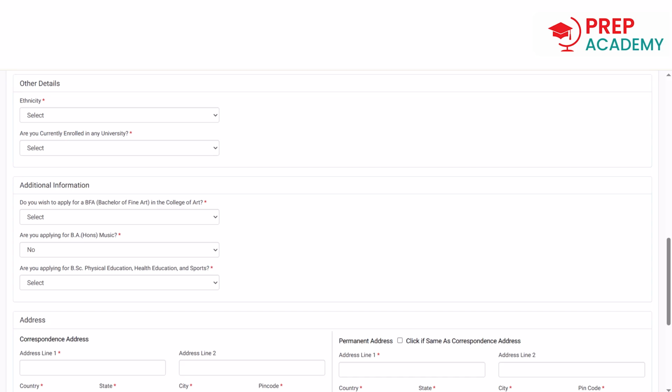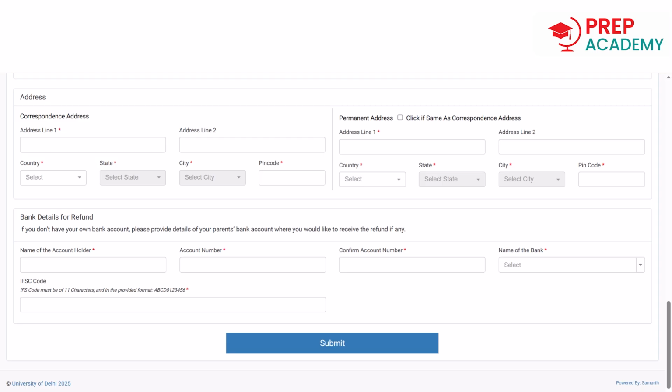Once you have filled everything, you will see a preview. Review every single detail carefully. If anything is wrong, click edit and correct it. Once satisfied, click next. Please be careful while submitting your correspondence address, permanent address and the bank details. Just for refund, please double check the data you are entering and then click submit.